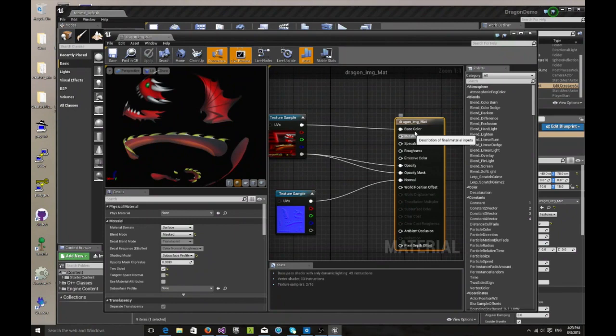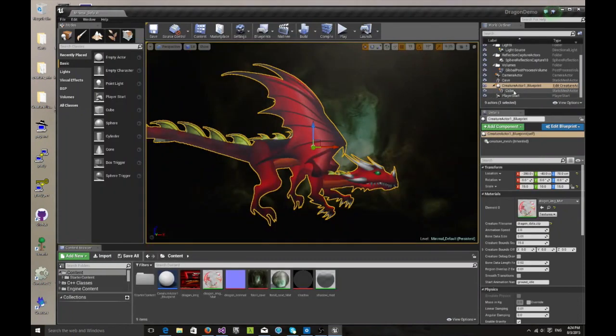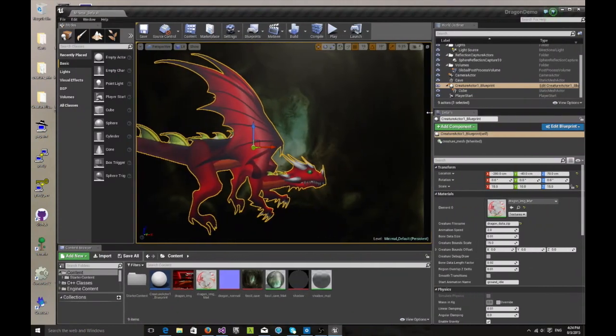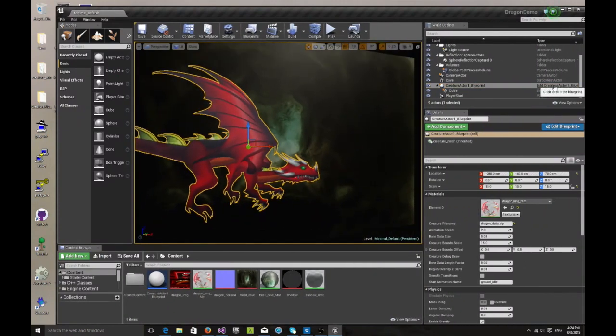Okay, so we have the dragon over here. Now let's talk about the actual dragon character, the actual dragon object. This dragon object is actually a creature actor object. Let me expand that so you can see that, a creature actor.